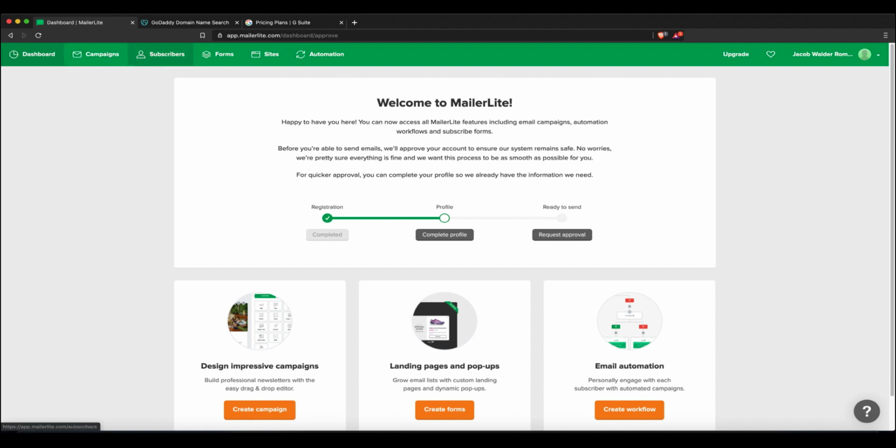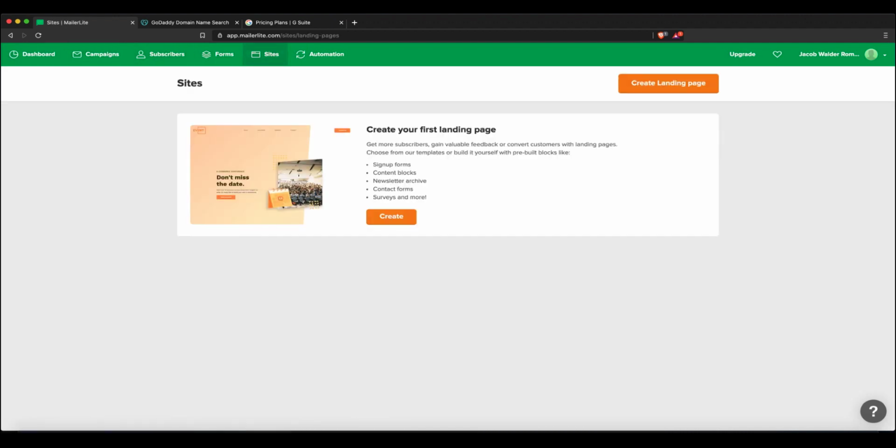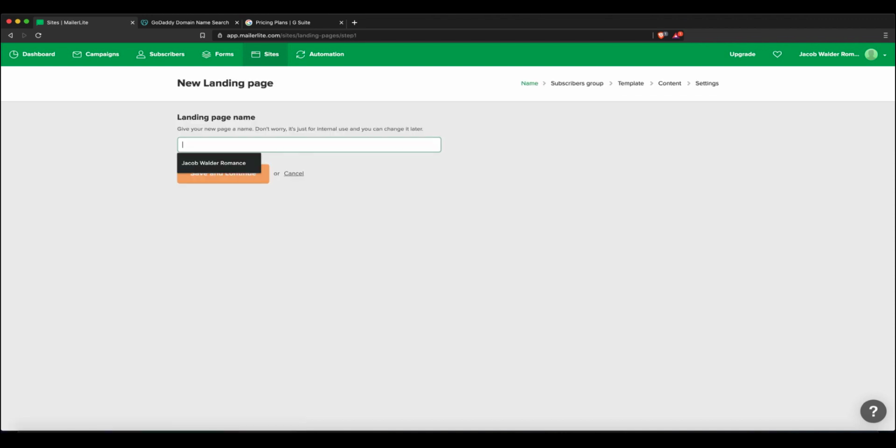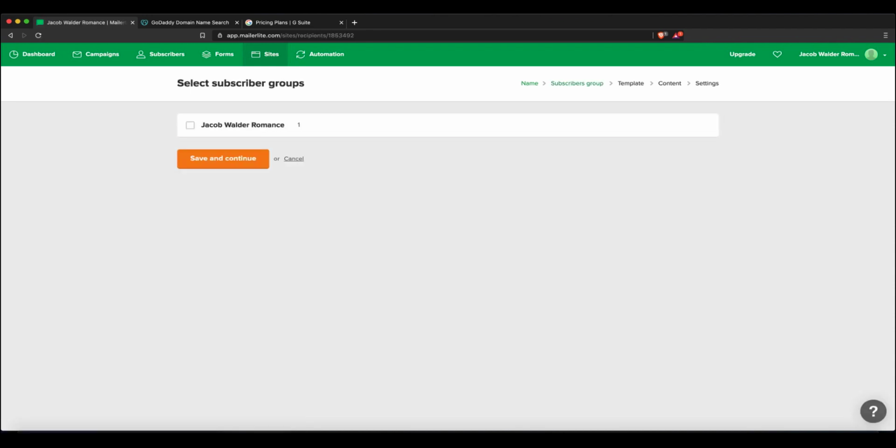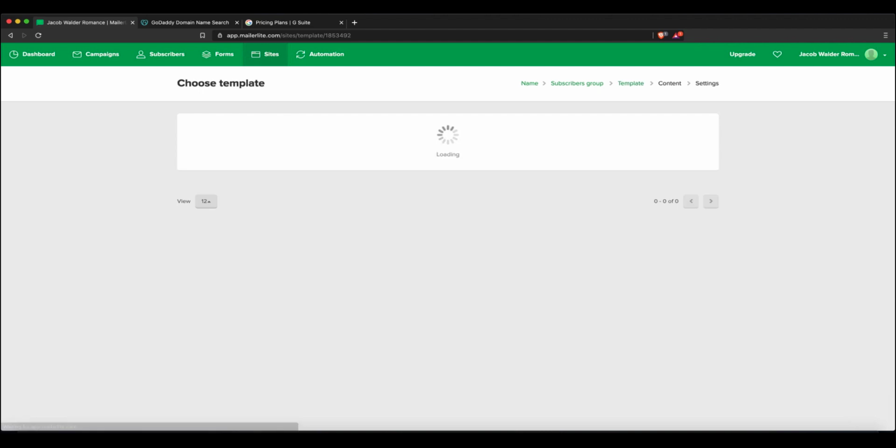So we went over campaigns, subscribers, and forms. Let's go over sites. This is basically like the same thing. So another sign-up form. You can create a contact form and surveys with this stuff. This is basically like a landing page. So we'll go in here. We'll just type in Jacob Walter Romance. Hit continue. Select the group where they'll be subscribed to. Okay. And then this is going to load up for us.